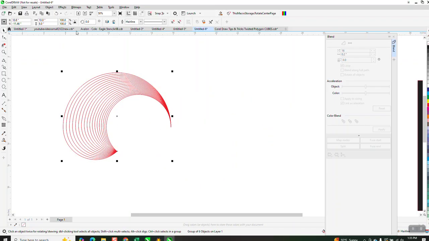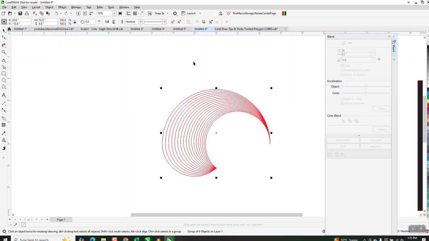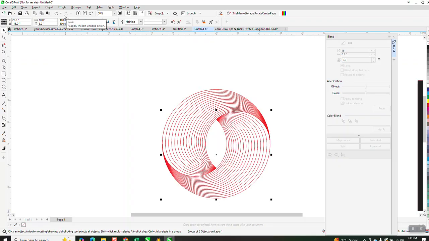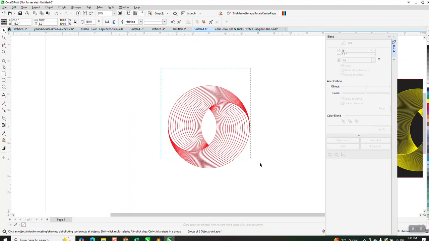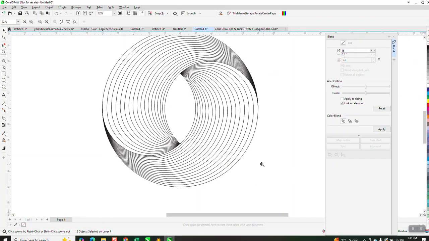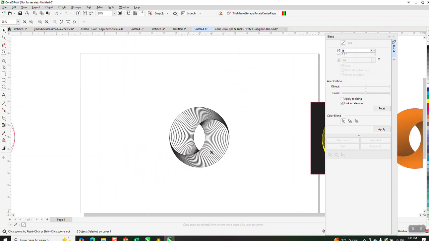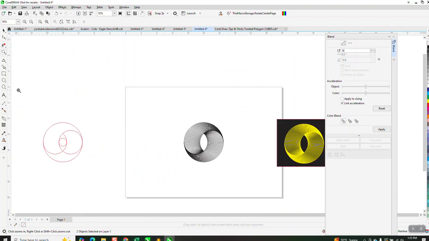Okay, I just wanted to make sure I just had one copy. Control D, Alt C, halfway around, 180 degrees, and you get that effect. I think it really looks better in black. And there you go. Problem solved.